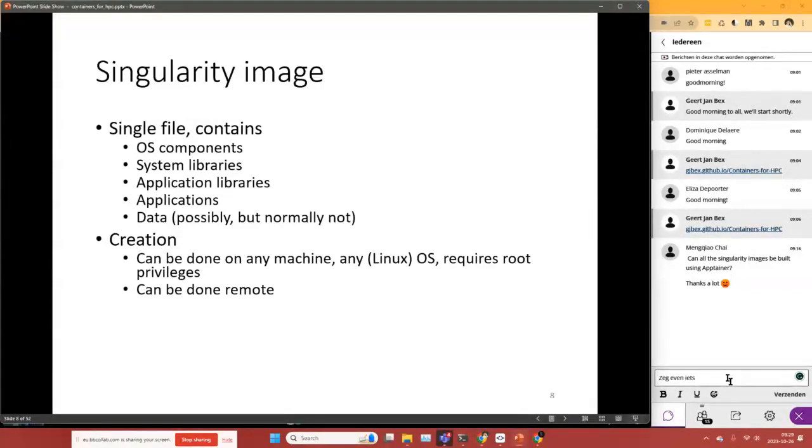So how do you create a container? And we'll do so in practice later on. You can essentially do that on any machine. Yeah, well, okay, any Linux machine. Operating system, don't care. As long as you can run Apptainer there, nobody cares.